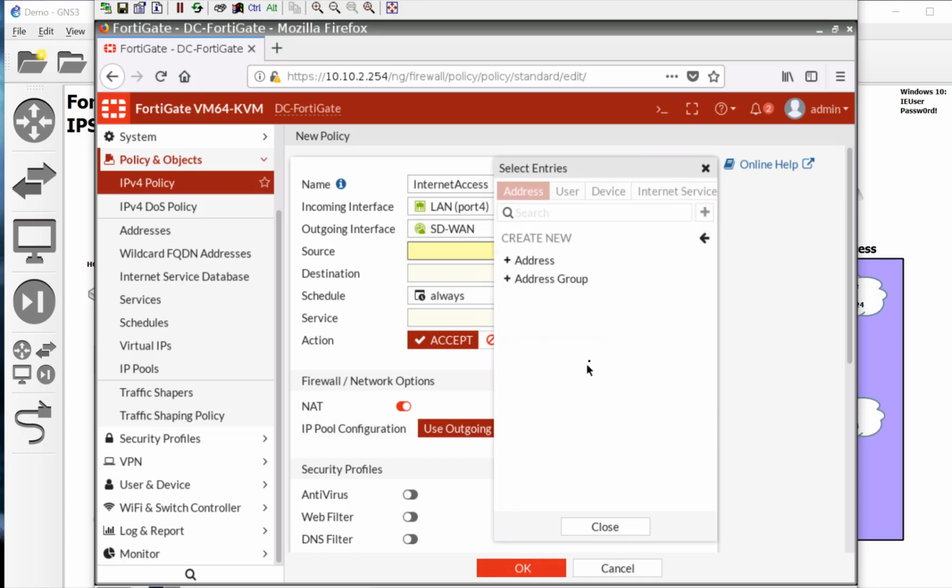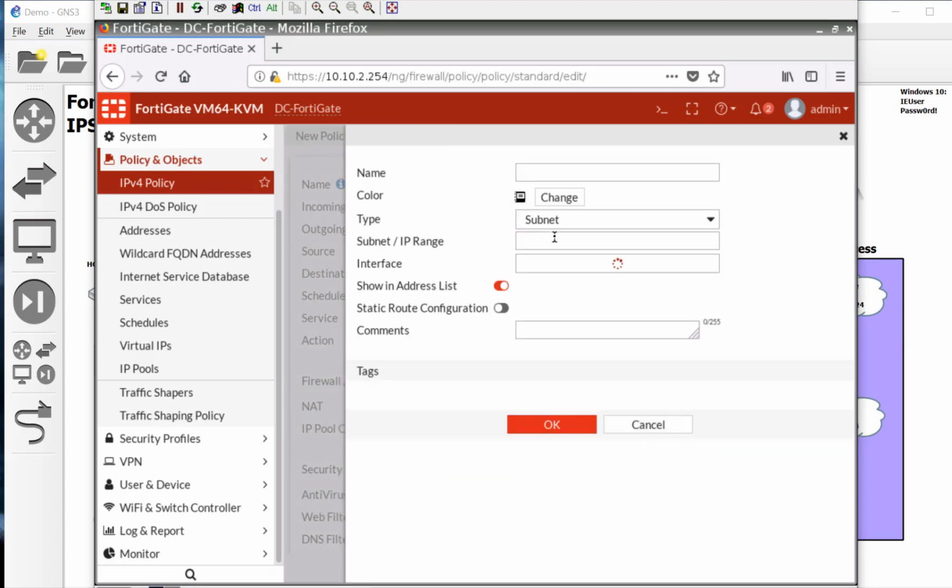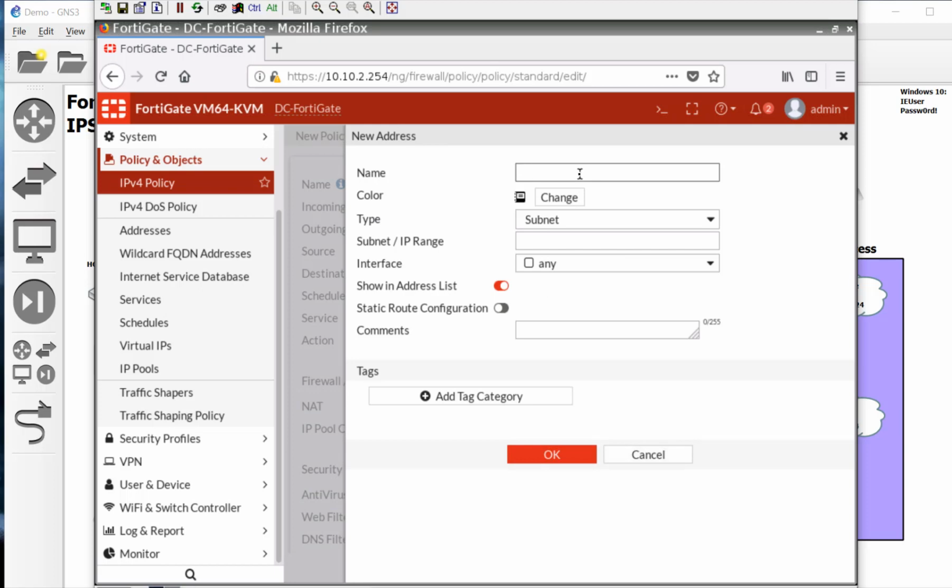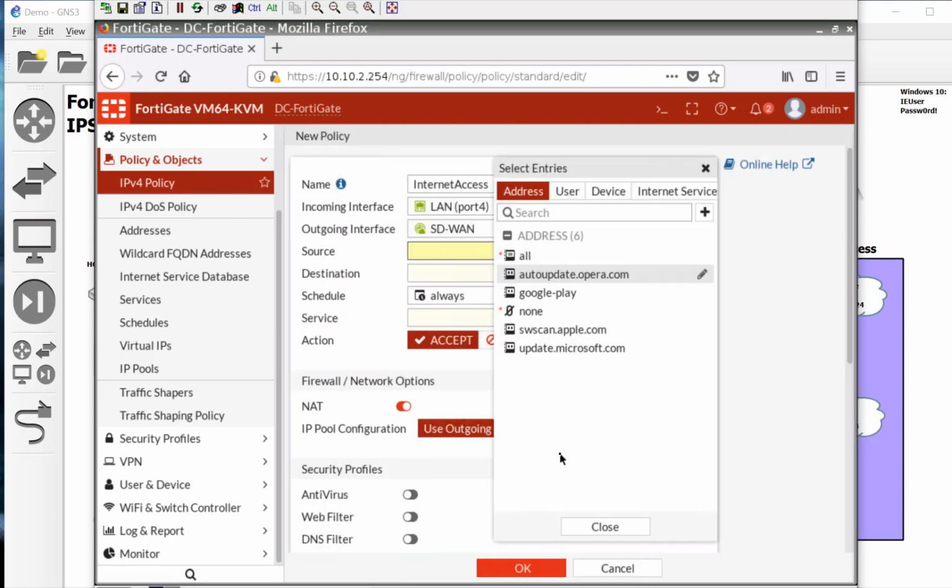So we're going to create a new object here, and this is going to be the subnet mask of our DC traffic. So we're going to just call this DC subnet, okay? And for me personally, I like to tag them with colors. Green means that they're a trusted IP address, a private trusted IP address, all right? And our subnet's going to be 10.10.2.0 with a /24. And just because I might want to reference this somewhere else, I'm going to just say any for right now. I'm going to hit OK.